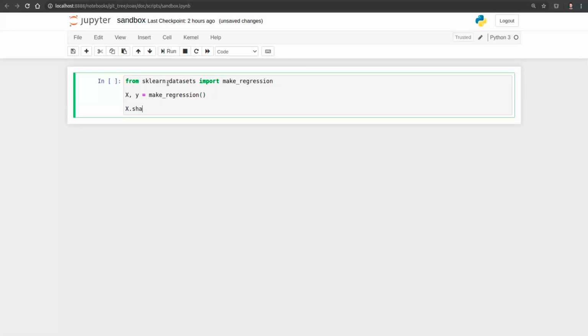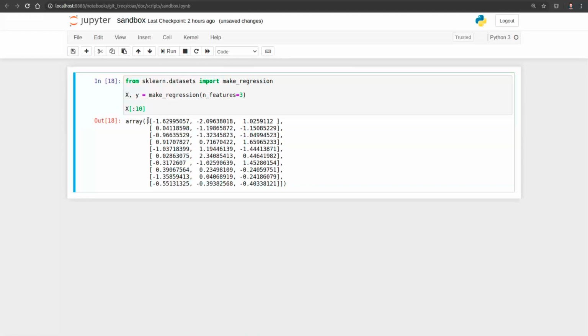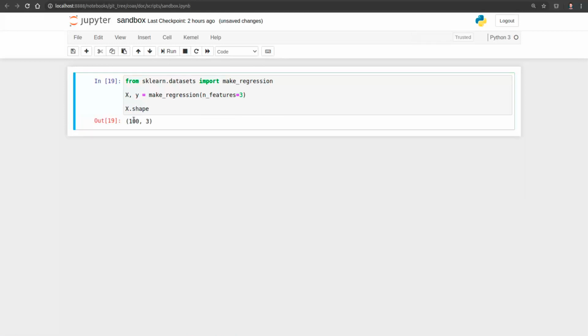Let's look at the shape of the inputs. So instead of taking 100 features, we'll just take 3 features, just to keep it simple. So what does this look like? The first 10 rows, it's basically just 3-dimensional vectors here. Again, the shape of this is 100 data points of 3 features, and y is just 100 floats.